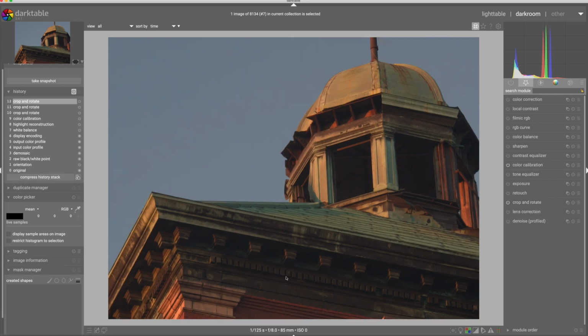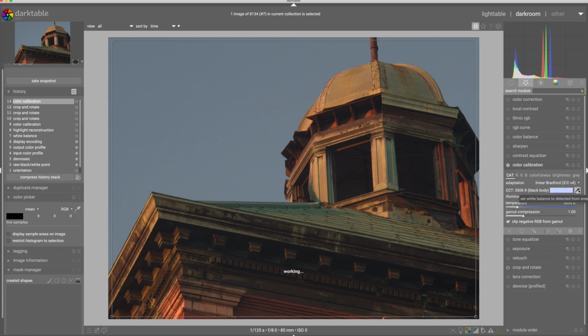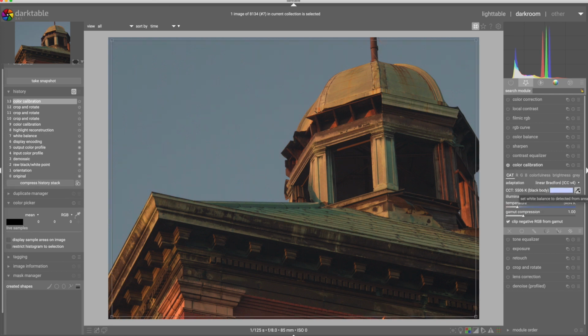All right, next thing is going to be to adjust the overall color balance on this, and I'm going to use the color calibration module. I'm going to click the dropper to get it to automatically decide what the color should be, and that is looking pretty good. It's a little bit warmer. Let's see what it looks like if I turn the temperature up a little bit. It starts to get a little bit too orange for me. Let's bring it down a little bit.